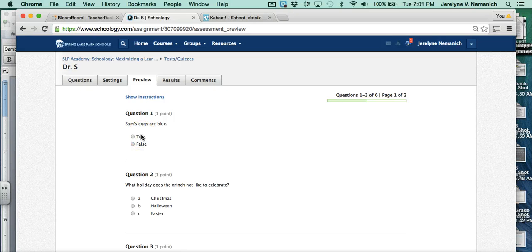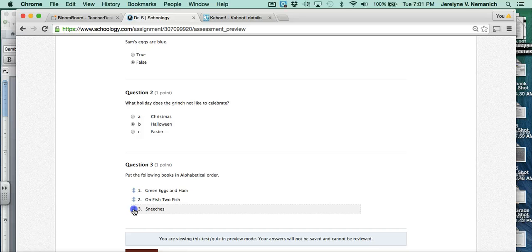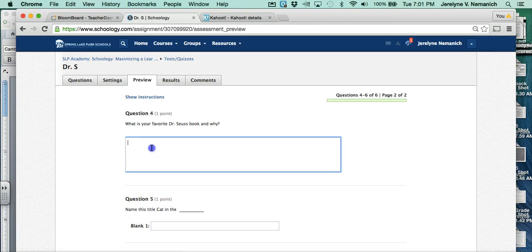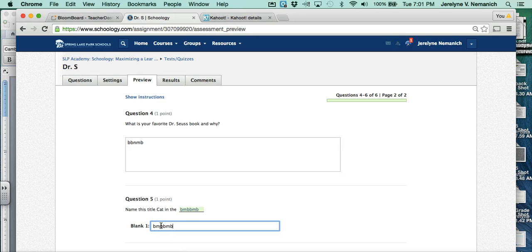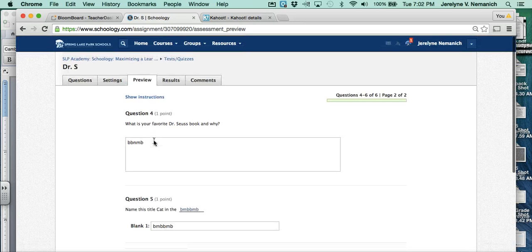So I'm going to go and hit false. And then this is a reordering one, so I'm just going to go ahead and reorder. Oh, that's the right order. I'm going to go to the next page. What's your favorite question? Cat in the Hat, I can see, yep, there's what's going in the blank. So I can go ahead and try it out before I give it to the kids.